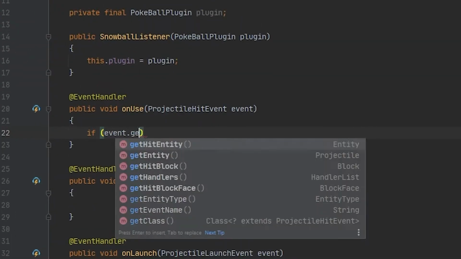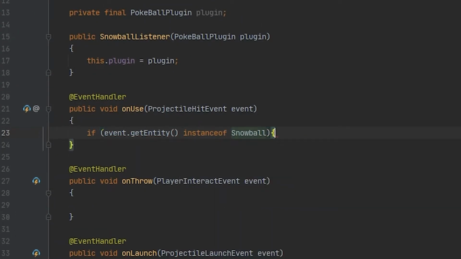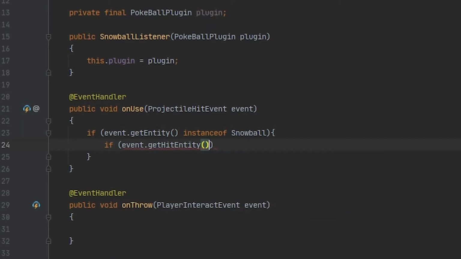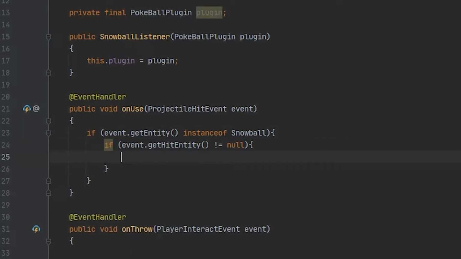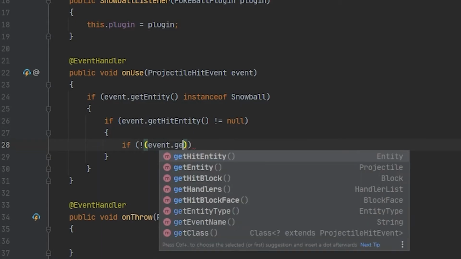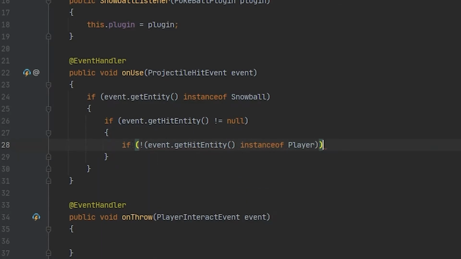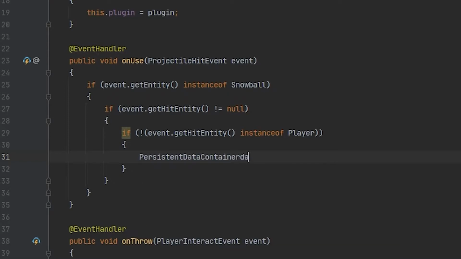The first thing we want to do is to make sure our projectile is a snowball. And after this, we want to make sure that the snowball is hitting another entity. And then we want to make sure that the entity is not a player because we cannot capture and spawn another player. We're going to be using persistent data to store the entity type.